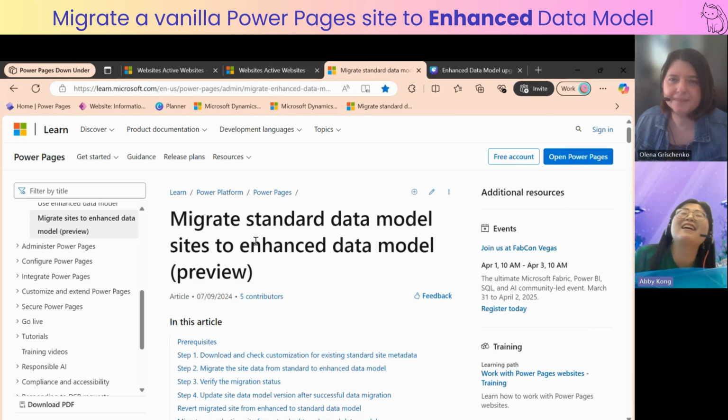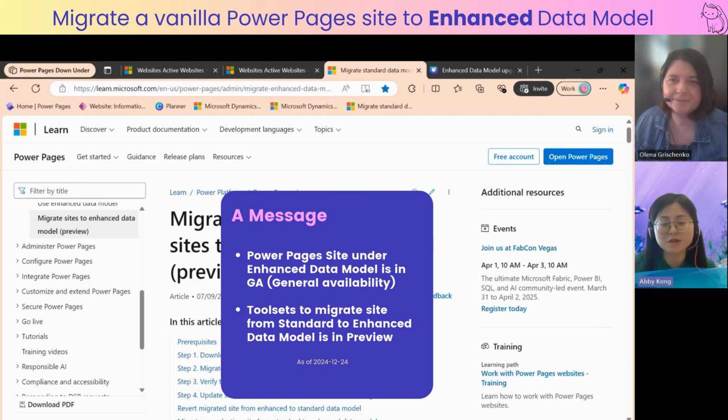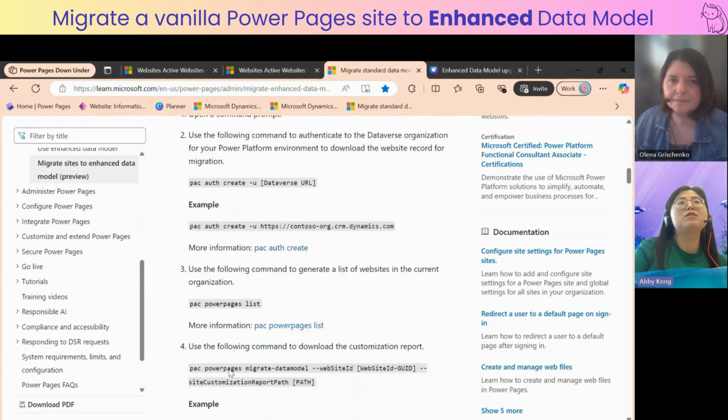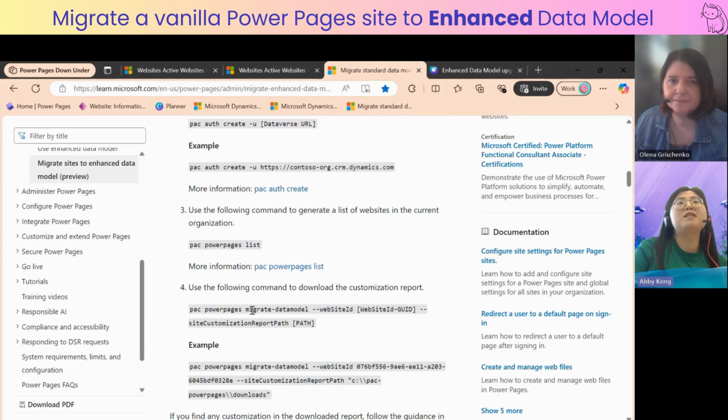We just want to make it clear. Enhanced data model Power Pages sites are in GA. It's these two, which are the tools running PPAC Power Pages migrate data model. These commands are still in preview, so you might experience issues, and we will point out a few today as well. Those are the things that we have encountered.